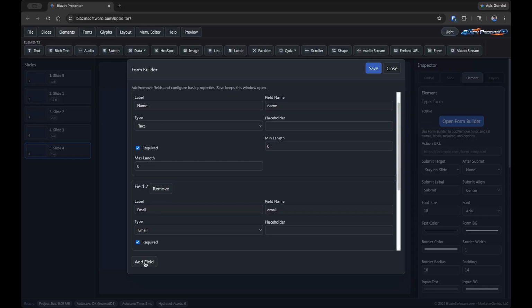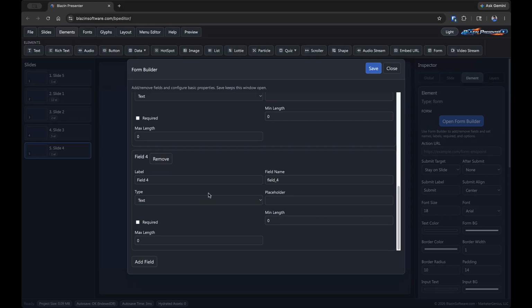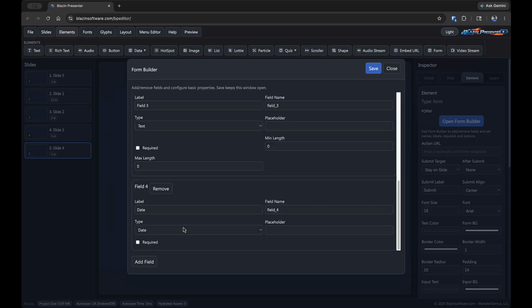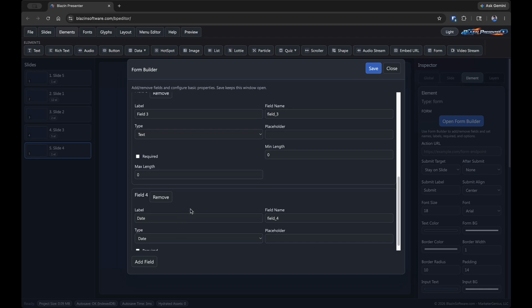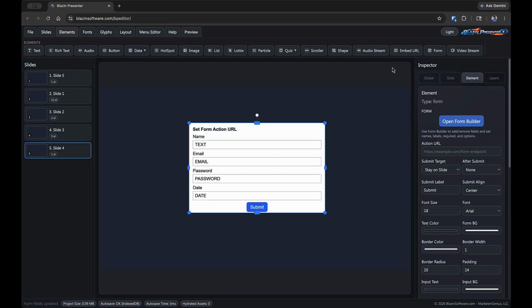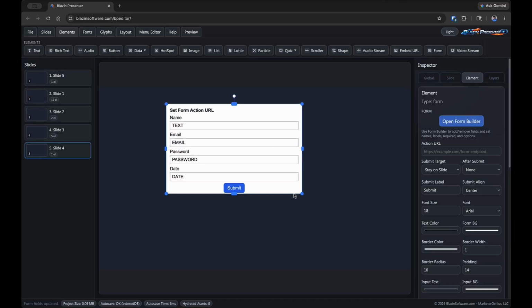Let's say I wanted to add more fields. I could name this date, and we can have a date picker. And the next one, I can name, what's our other ones? Password, when I do that. All right, so this is our form. Always save it. Now there's our form.